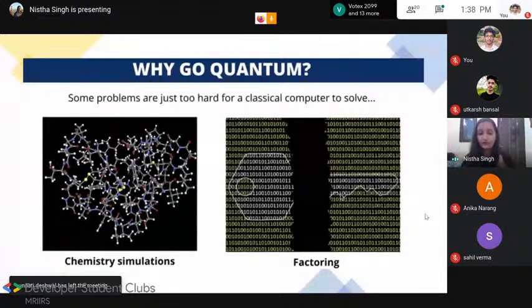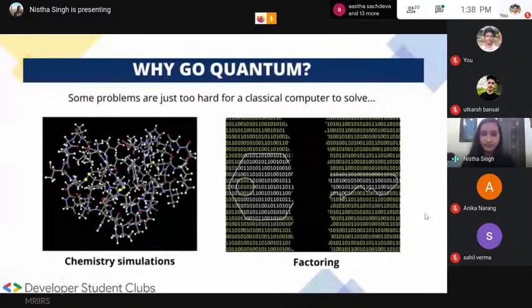Now coming to factoring. You remember finding prime factors of numbers, taking LCM and HCF and finding those prime factors. So factoring is also one of the prominent applications of a quantum computer. Our classical computer takes sometimes 100 years to factor a number. Can you imagine that? Just finding a prime factor of a number takes more than our life.